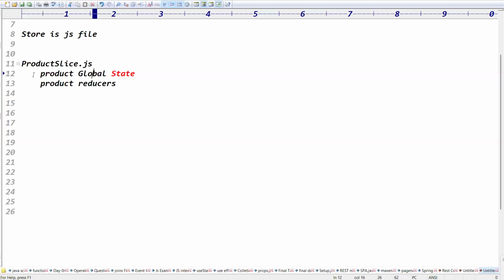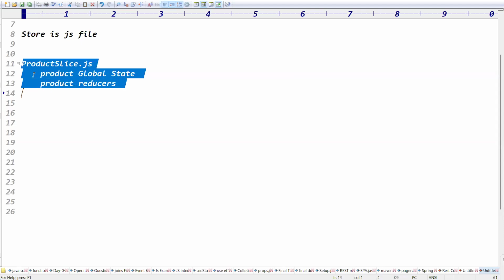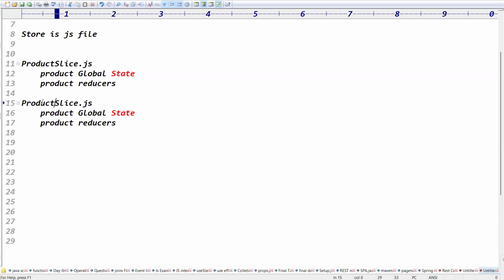Don't write JSX. JSX is a combination of HTML plus JavaScript. If only JavaScript code is there, you don't write JSX, you write JS files, right? Exactly. So there is a product slice, something like order slices. I'll tell the structure today, and on Monday I will do the practicals for what we covered in today's class.